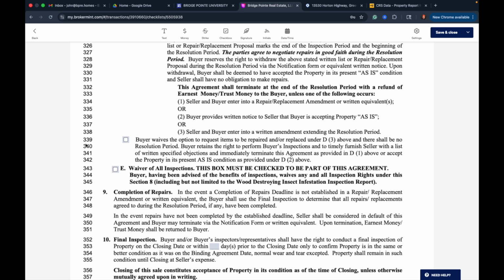So line 339, we do use this on occasion. This box is used if the buyer wishes to have an inspection for informational purposes, but does not want to have a resolution period. So they are not going to be requesting any items to be repaired. They just want to know if there are any issues with the property they should know about.